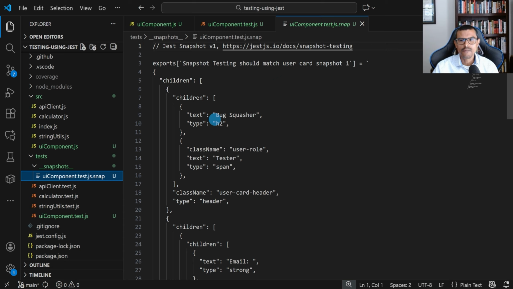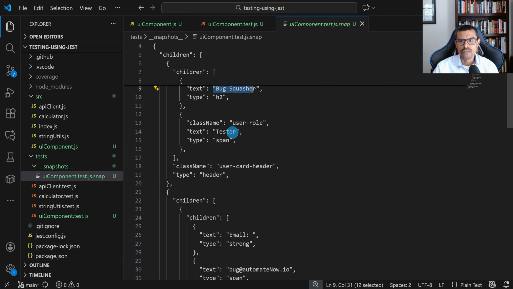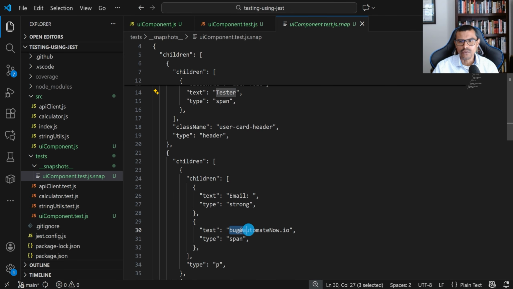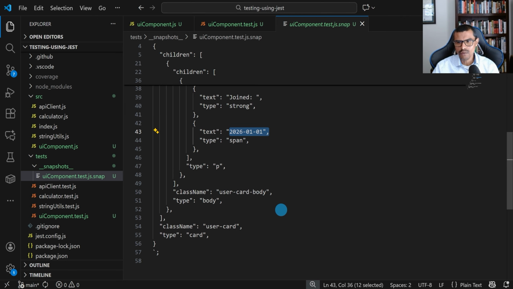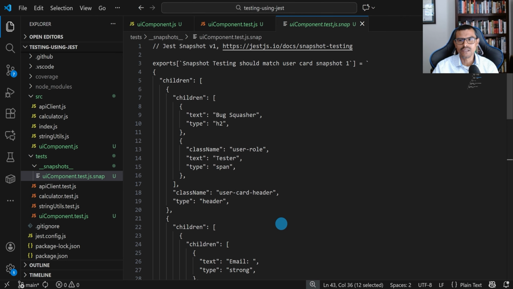Notice that we have here basically the representation of that object that we passed in, that user object. We can see here our user is called bug squasher, and then we have their role, which is a tester role. We also have an email here. And lastly, we have the date that they joined. So this is the information that we passed in. Okay, so all of this information is basically the snapshot for this particular test.